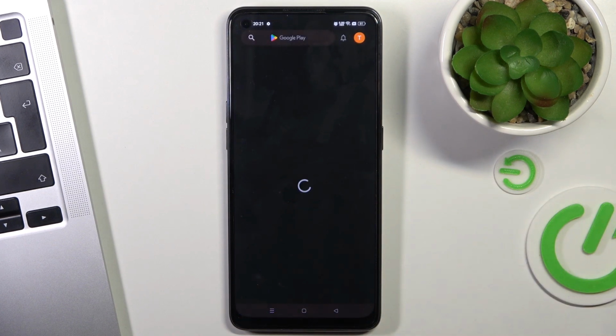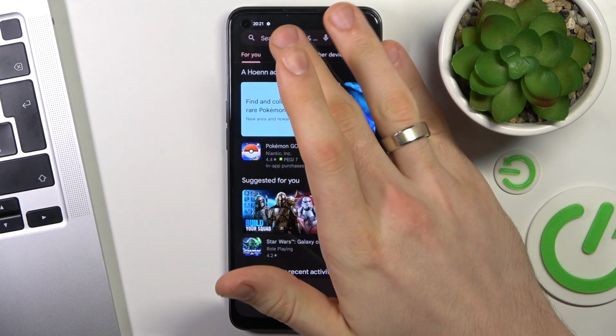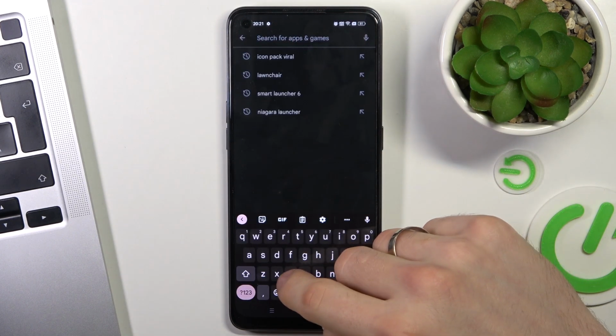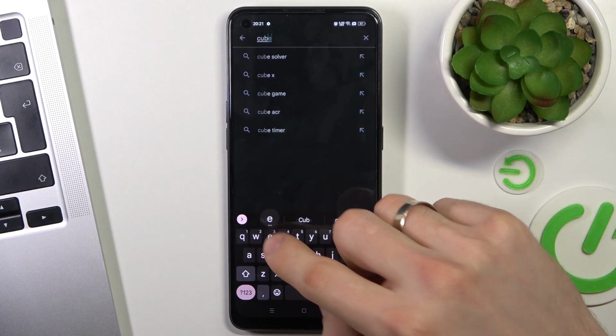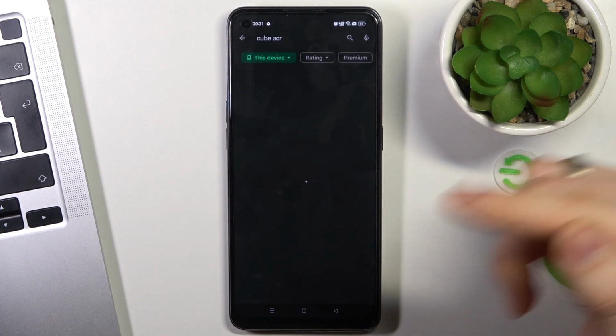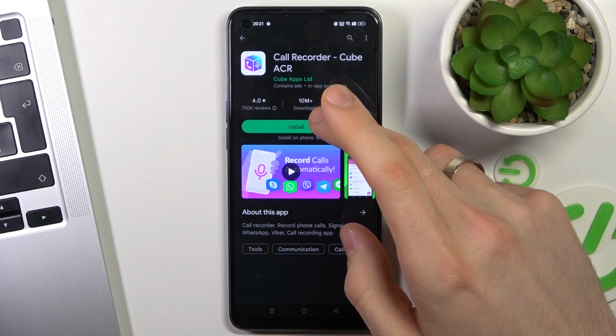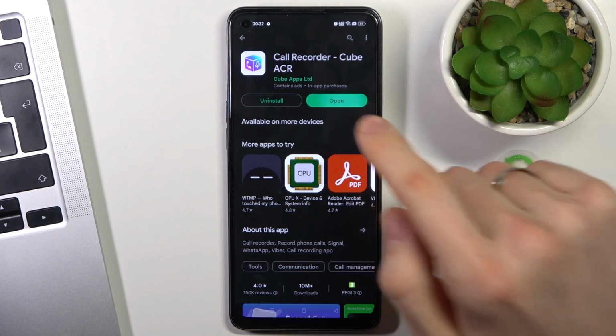If you want to record calls, you need to use third-party applications. So open Play Store and find here any ACR application. I suggest you try Cube ACR because you can use it completely for free. So find it, click install. Then click open.